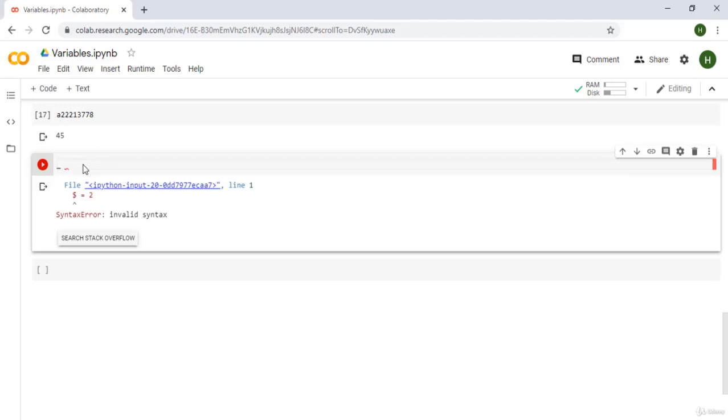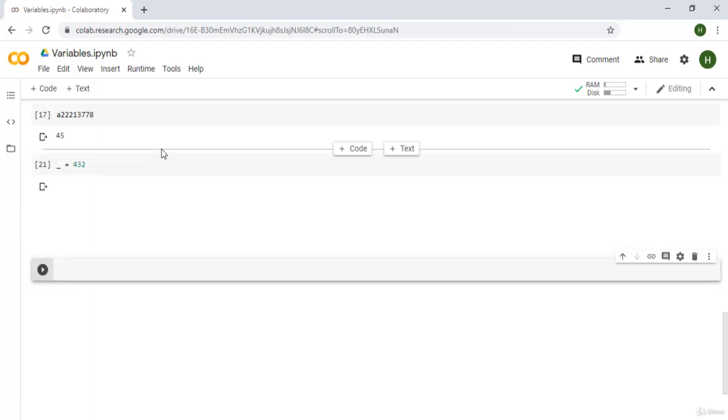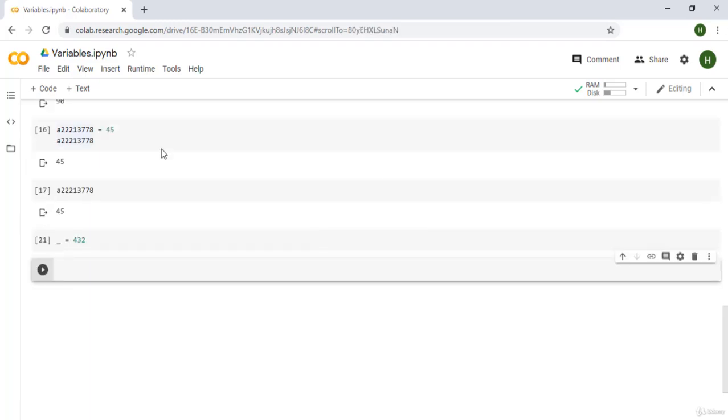So I've written underscore, and I'm now going to assign a value. So what do you think? What's going to happen now? Is this going to be a syntax error, or is this going to go successful? By the look of things, it must be a syntax error. Unfortunately, this is not an error.